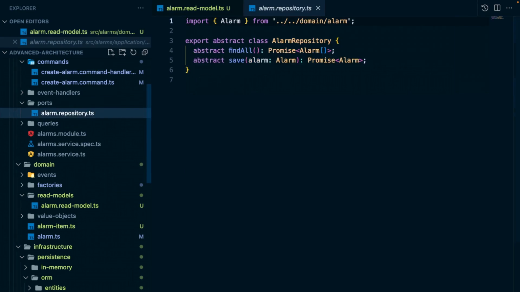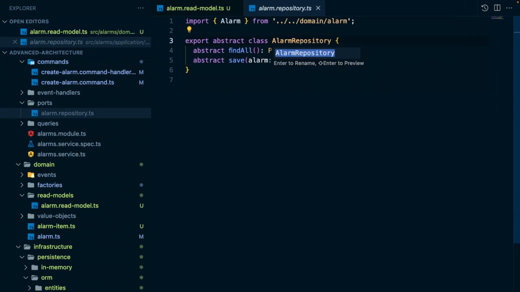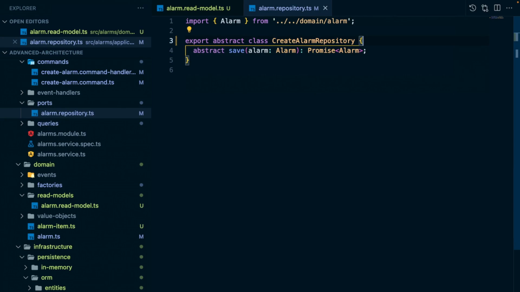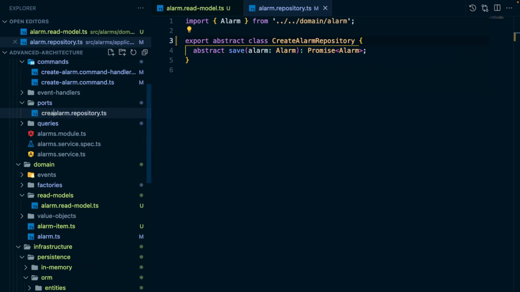Alright, so let's get started here. Let's open up the Alarm repository file and update the class name to CreateAlarmRepository. Let's also remove the findAll method since we don't need it anymore. Lastly, let's rename the file itself to createalarmrepository.ts.